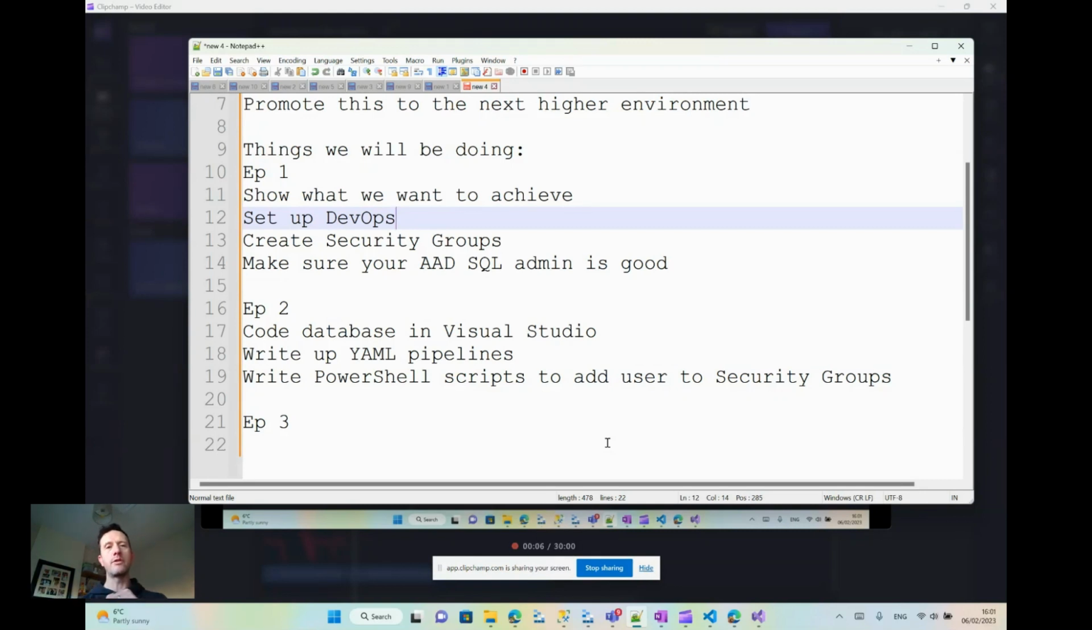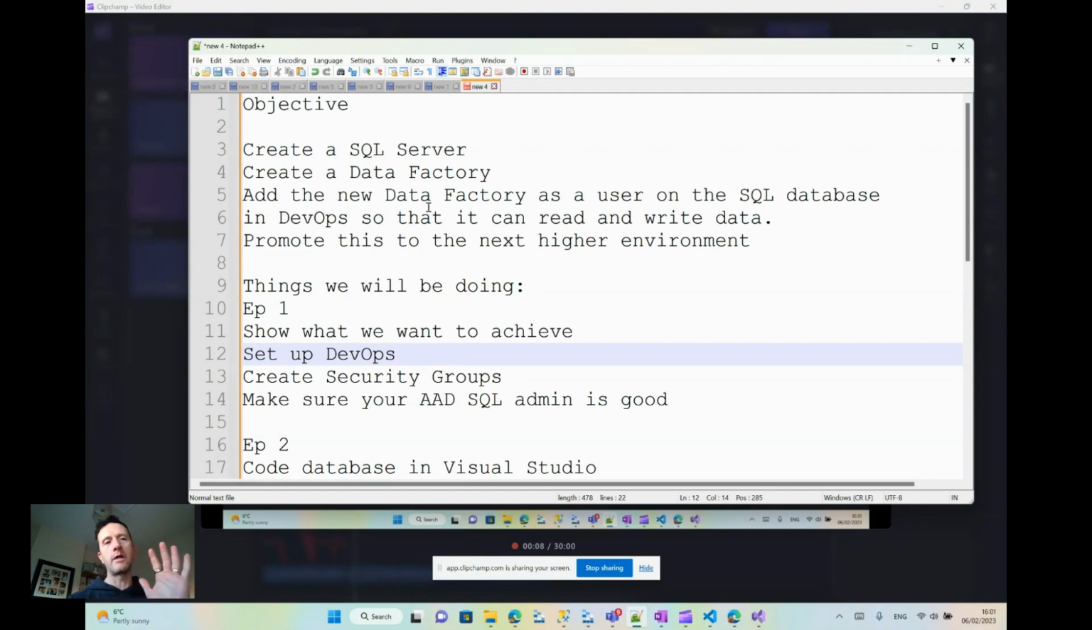Welcome to this. What I want to show you today is something that you're going to find quite often if you're deploying SQL servers and data factories and you want the data factory to be able to speak to the SQL server. In other words, read and write to that SQL server. So our objective in all these episodes, we're probably going to have more than one, maybe 2 or 3 episodes, is to have the new data factory as a user on the SQL database in DevOps so that it can read and write data. And they obviously want to promote this to the next environment. So we don't want to have to do anything manually.